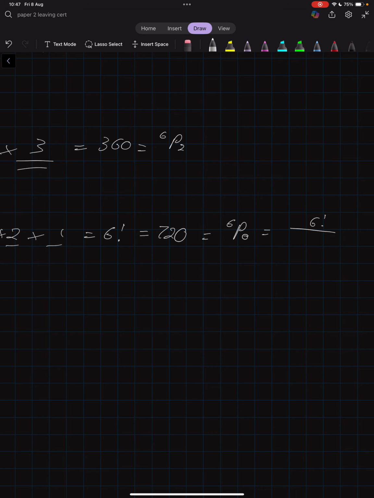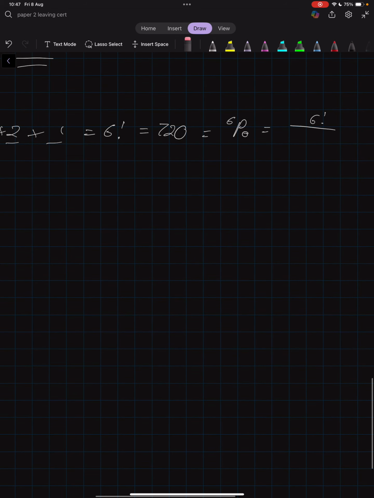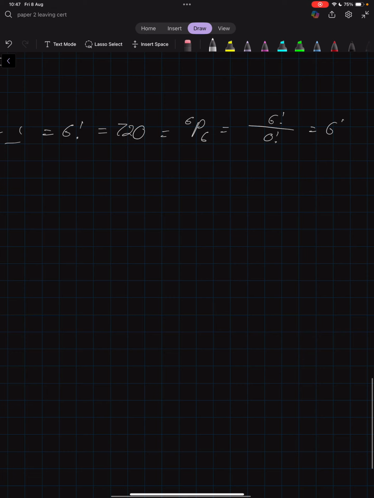Sorry, this should have been a 6 here, because I'm picking 6 of them. Sorry about that. So then this is going to be 0 factorial down here. And remember, this is just equal to 6 factorial. Why? Because 0 factorial is equal to 1.